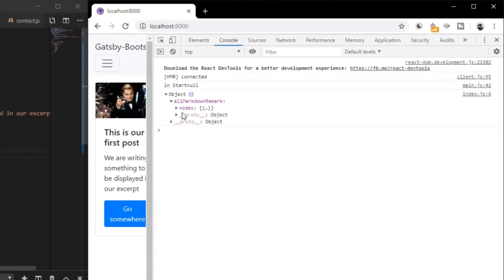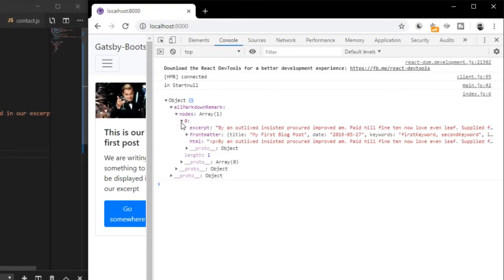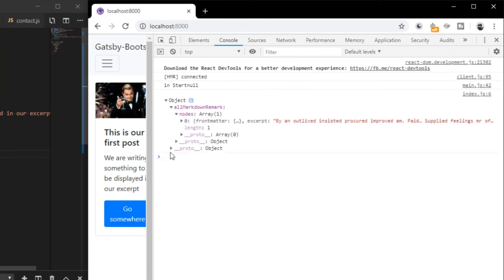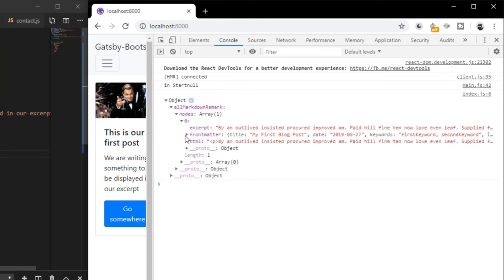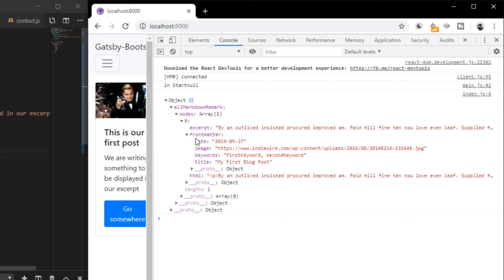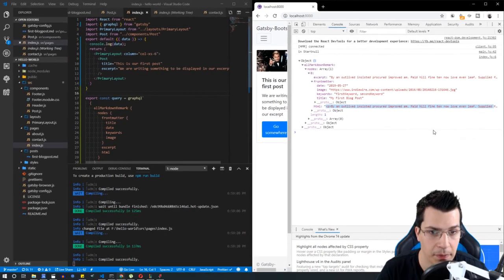This is our own markdown remark. Inside of the nodes we have an array, and the first element has the excerpt, the frontmatter, and the HTML of that element.